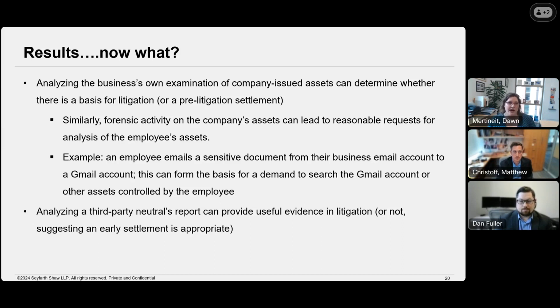Also, looking at the third-party neutral's report can be very helpful because, again, it can show you that there are smoking guns maybe, or conversely, it can show you that there's not much there and you don't want to spend a lot of time and money continuing litigation if it looks like your client's suspicions were not really borne out. Next slide, please.